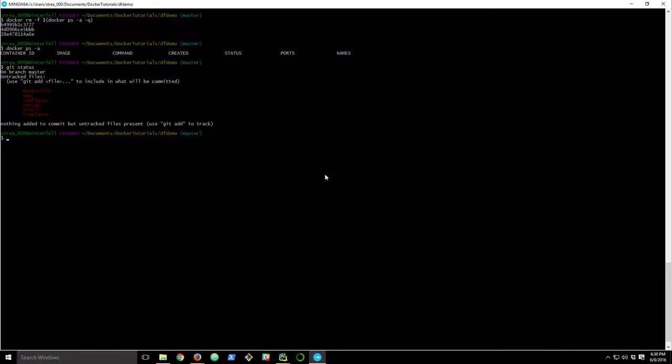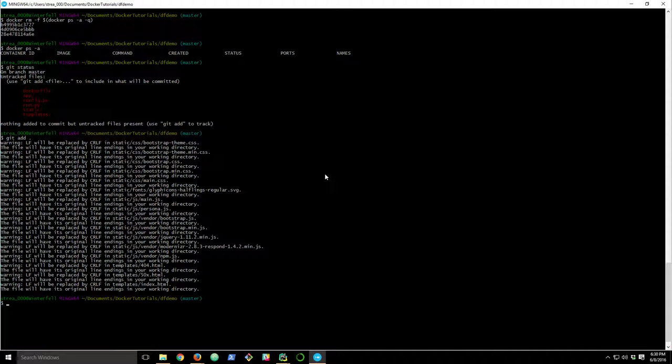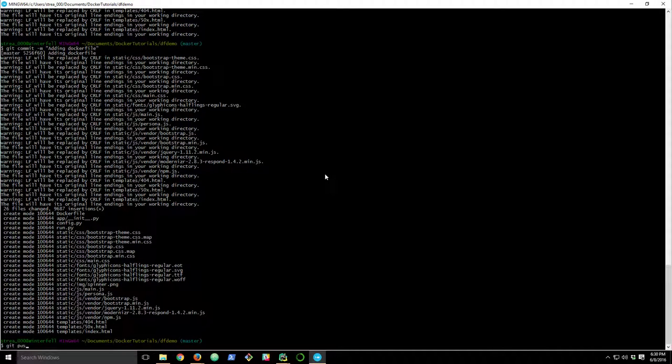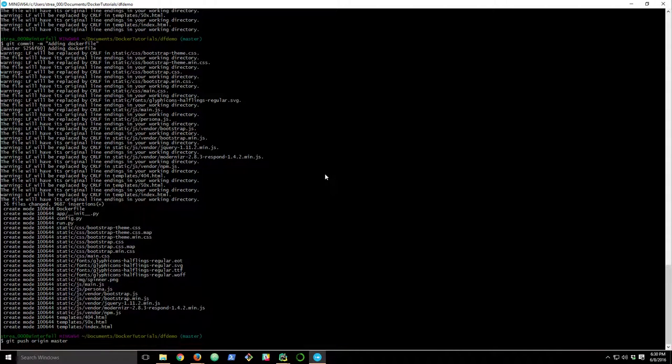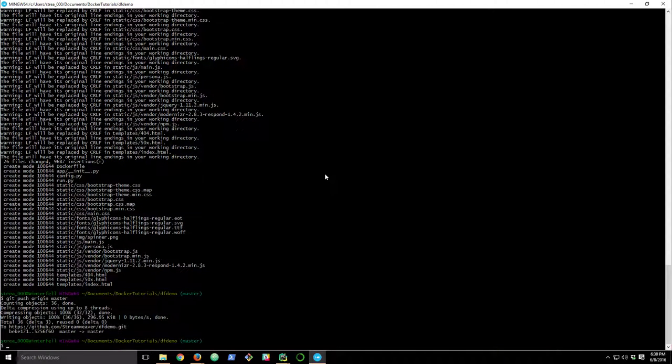So having this here, let me go ahead. I need the Docker, Git add. And again, that's a Windows thing. Don't worry about that. And I need to Git commit, adding Dockerfiles. All right. And Git push origin master. So that's it. It goes over to GitHub. It takes it and puts it up there.